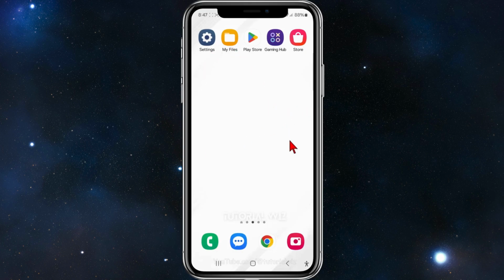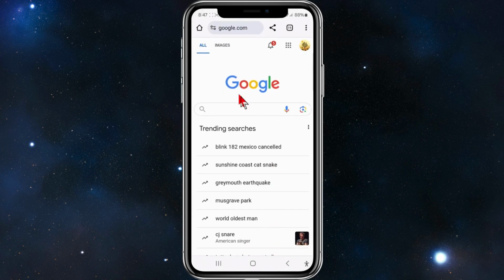Alright guys, on your Android mobile device, open up any web browser. For this demonstration, I'm going to use Google Chrome. And now, inside Google Chrome, make sure you're logged on to the right account where you'd like your password to be changed.